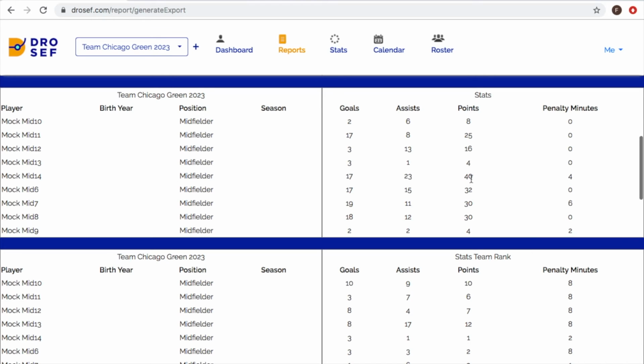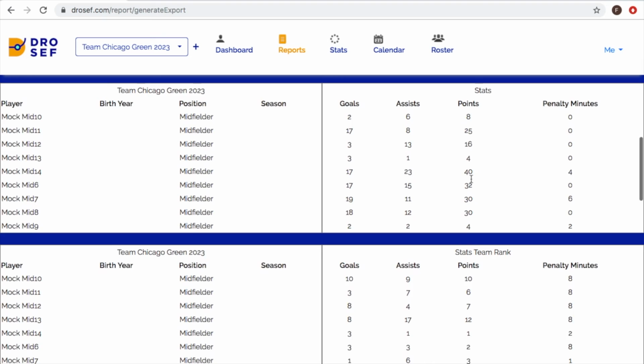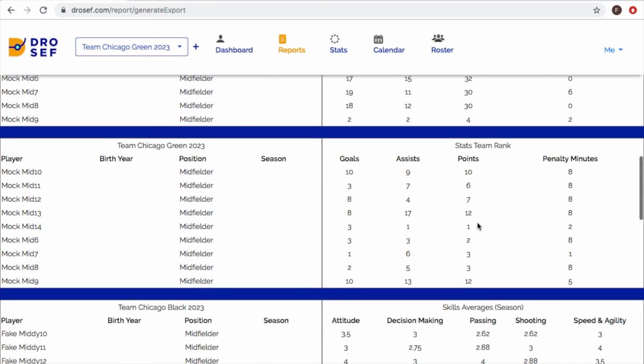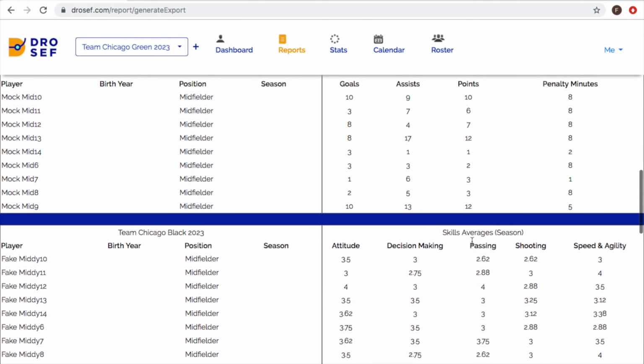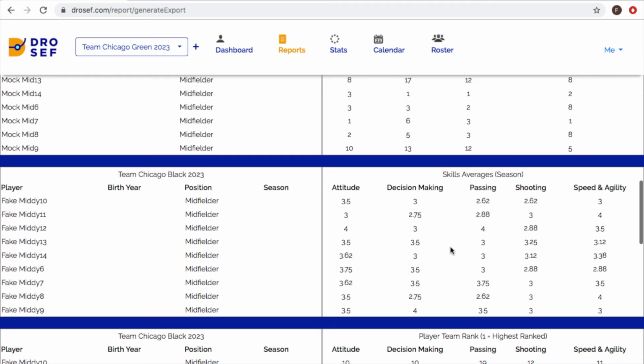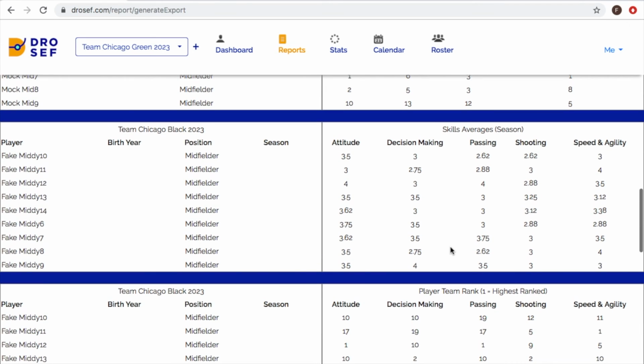You can see this Mock Midi 14. He was the point leader. Maybe you want to look at him for a regional or a national team. You can see where they rank on the team. So yeah, you can see Mock Midi, I think it's 6, and Mock Midi 14 were a little bit higher. Maybe these are 2 players that should get a look for a higher level team, a premier team, or I'm not sure. There's a number of things that you can do with this data, though.